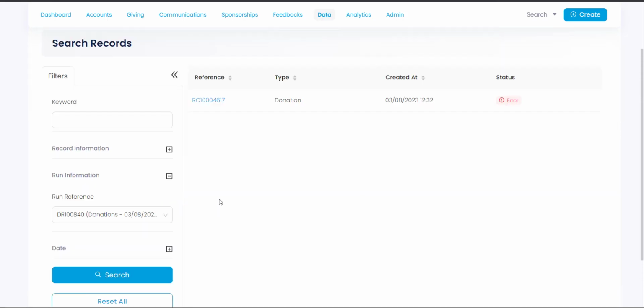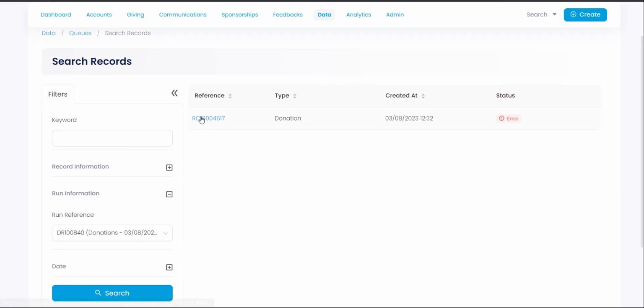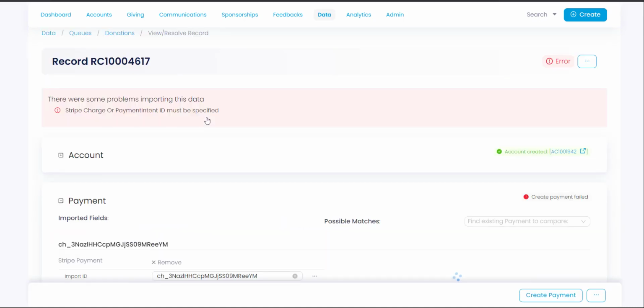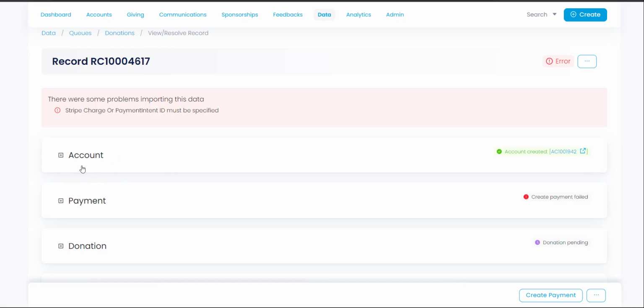Now this is going into the actual record, and you will see here that we have a reference. Though it was processed from the first validation, we see that there's an error here. And so if we click on this, we will find the information has now been categorized in the system, and we will see an error here. So we can see that the Stripe charge or payment ID must be specified.